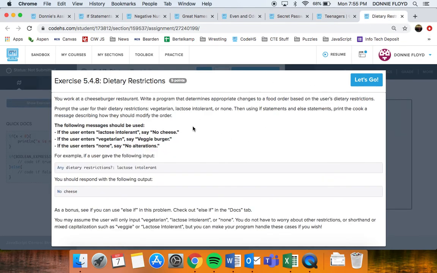For the dietary restrictions, we're going to ask the user what their dietary restrictions are. The user will give us one of 3 answers. They won't just say yes or no. They will either type in the word vegetarian, in which case we provide veggie burger, or they will type in lactose intolerant, in which case we respond with a print line, no cheese, or they will say none, in which case we put no alterations. Here's an example: I ask any dietary restrictions. If they type in lactose intolerant, I produce no cheese at the end. You will use an else if in this problem, just one.